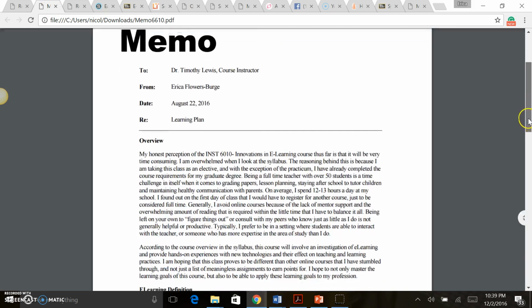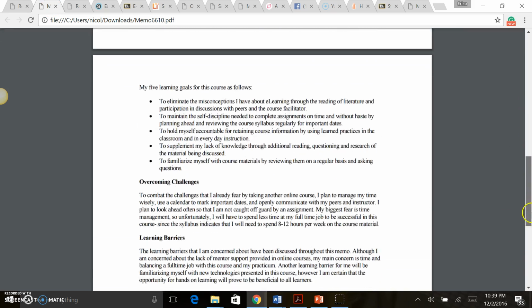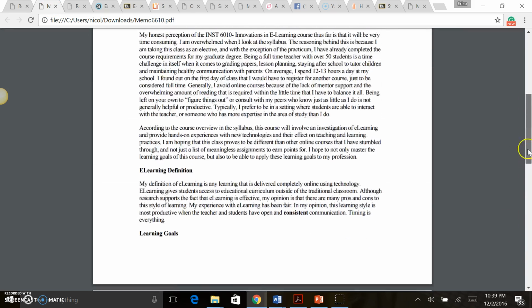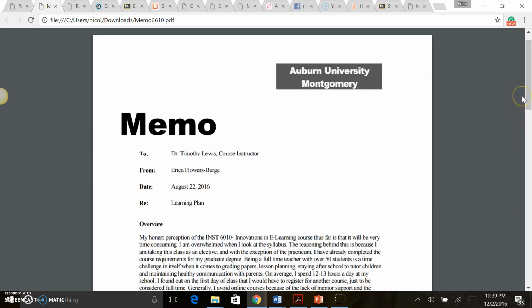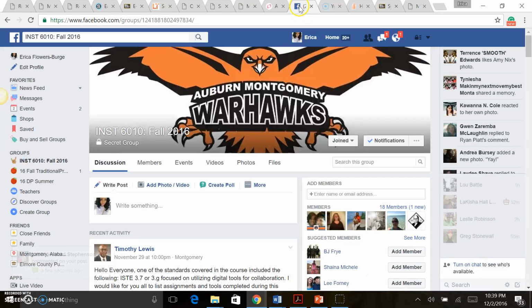As stated before, this memo was just for students to let the professor know what their perceptions of the course were, and we also completed a learning plan. A memo is one way of communicating, but throughout the course there were several platforms provided to us to allow us to communicate and collaborate with other students. We used Web 2.0 tools such as VoiceThread, and we also had a class wiki. We use social media platforms such as Facebook.